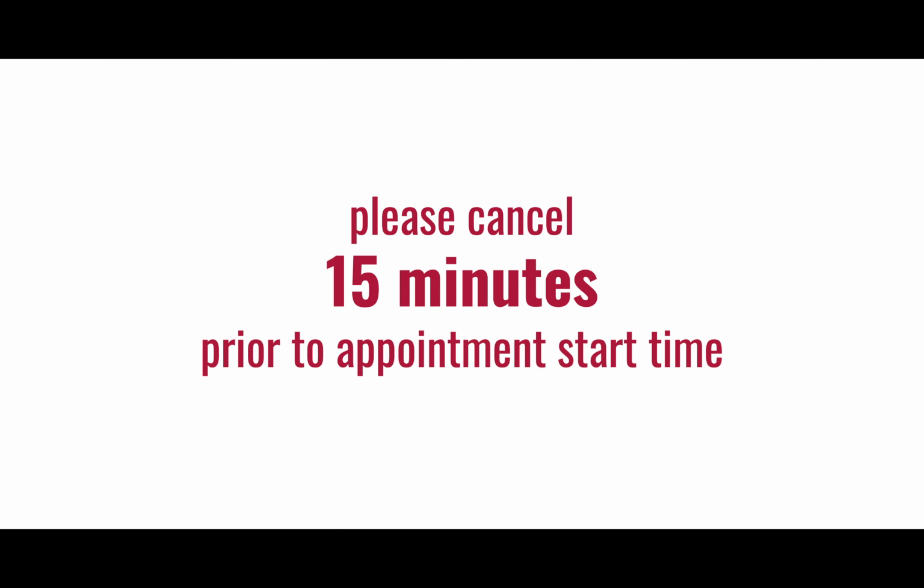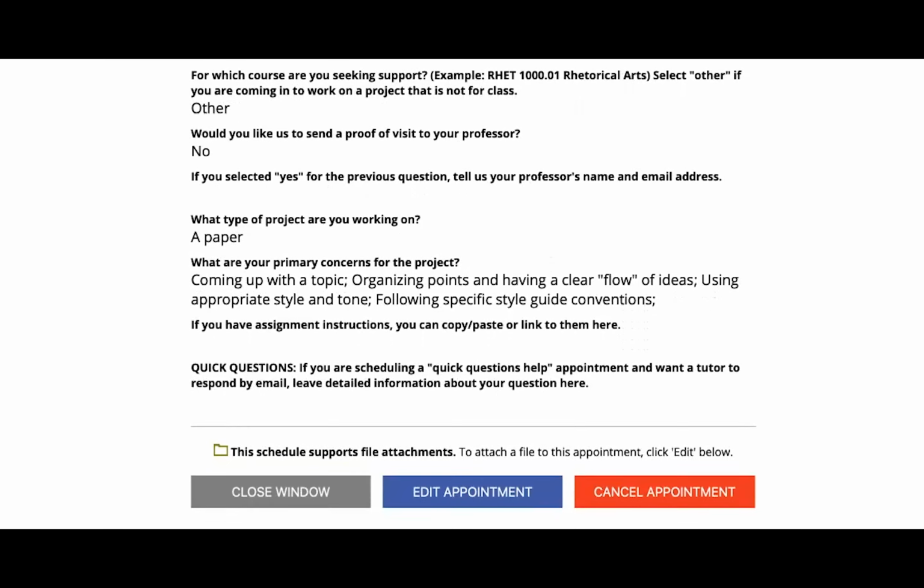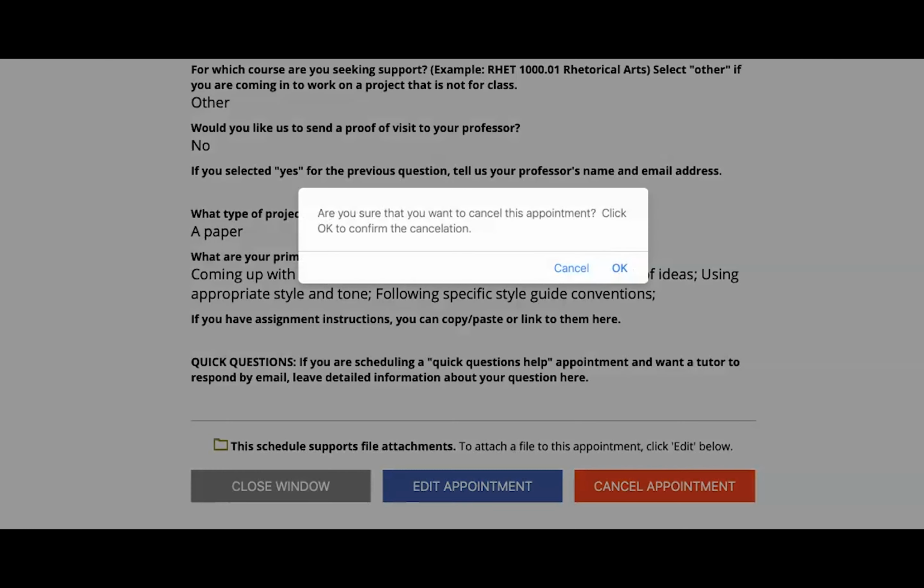If you need to cancel an appointment, please do so at least 15 minutes prior to the appointment's start time so that the session is made available for other students. To cancel your appointment, simply confirm the cancellation.